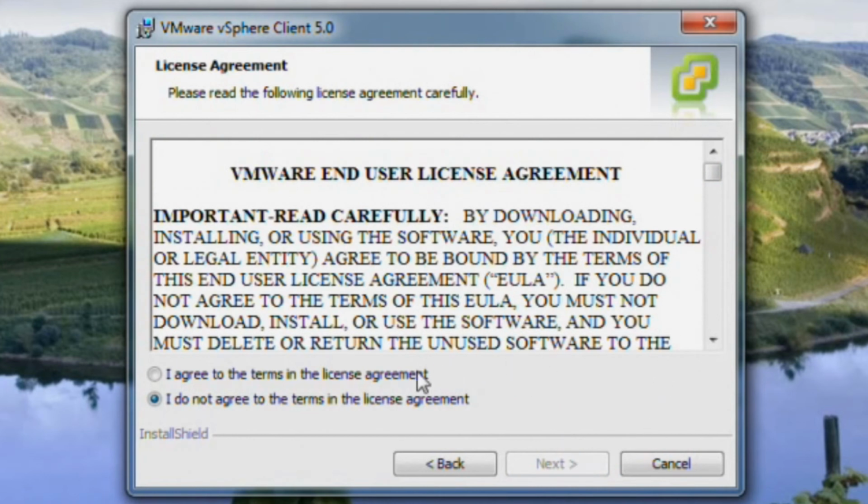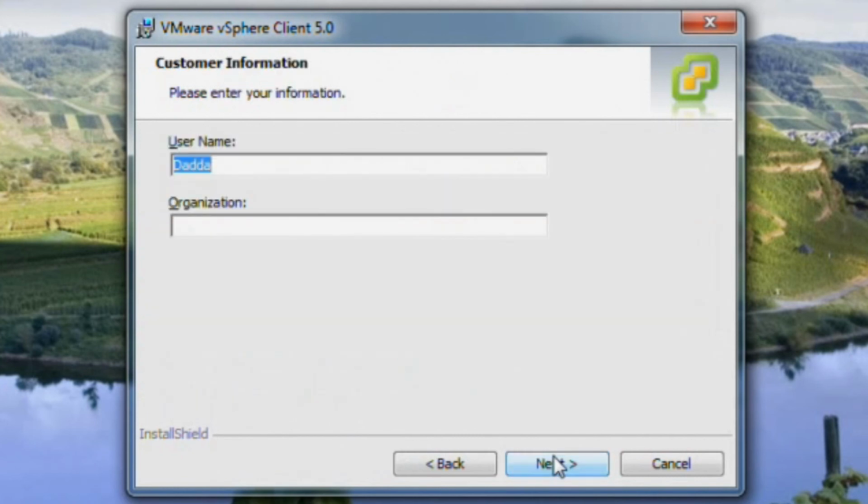Okay, as usual, it's either I agree, which is install, or I do not agree, which means do not install. So of course we're going to hit agree and install.